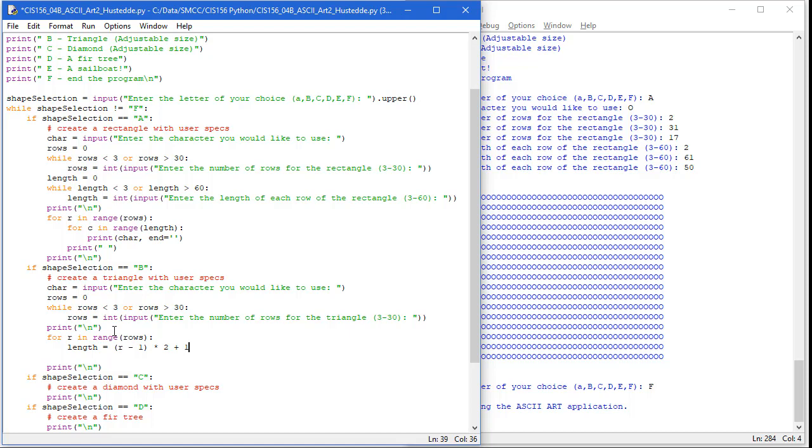So let's think about this. If R is 1, my first row, 1 times 1 minus 1 is 0. So 0 times 2 is 0, plus 1 will get me 1 character. But in the second row, 2 minus 1 is 1, times 2 is 2, plus 1 is 3, gives me 3 characters. In the third row, 3 minus 1 is 2, 2 times 2 is 4, plus 1 is 5. And so each row I'm going to get 1 plus the row number minus 1 times 2. That will give us our length.